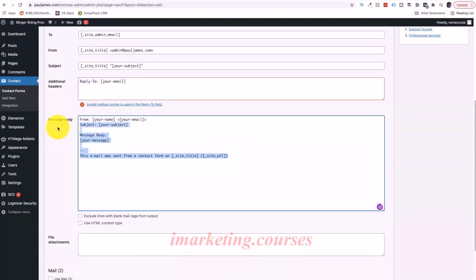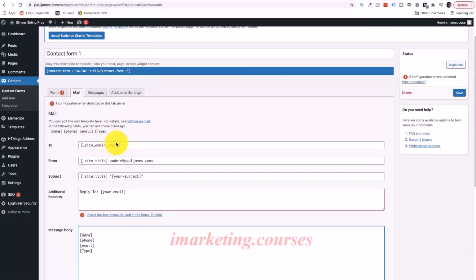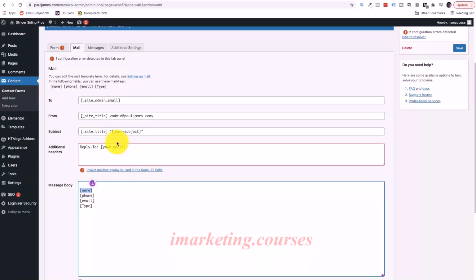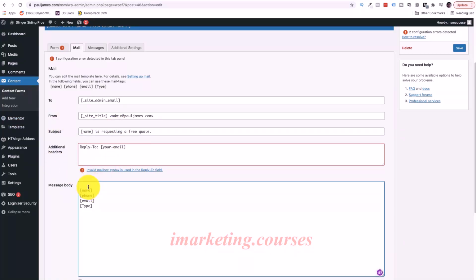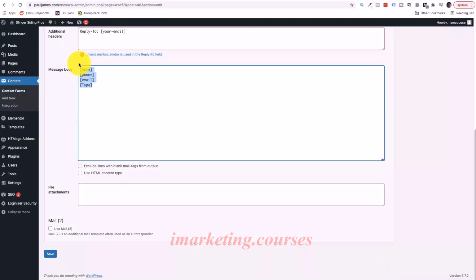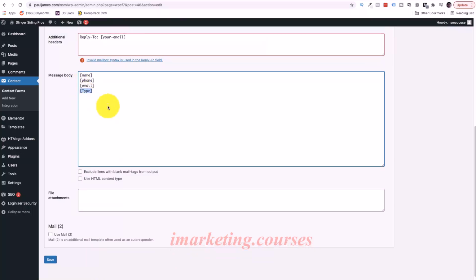So what we want to do is say when someone fills our form, we want all of this information to come through. This is going to be the email it sends. So I usually like to put this in the subject line: name is requesting a free quote. So when they fill it out, it's going to pull the name that they filled out in the contact form, and it's going to put that in the subject line. And then it's going to send an email to us with the name, phone, email, and so on.